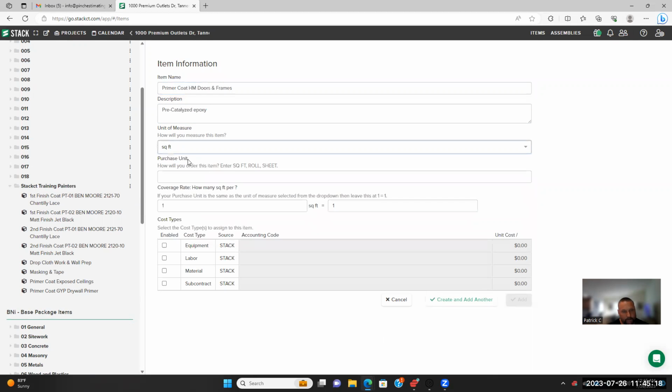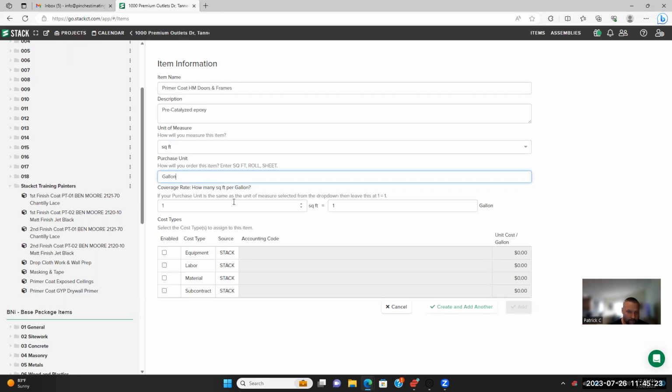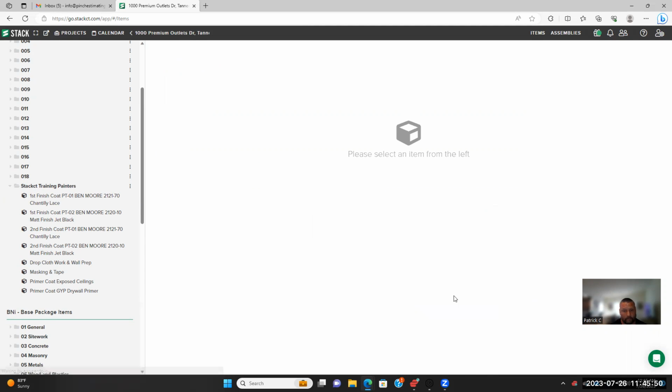Pre-catalyzed epoxy. We're going to go, should we do square foot? Yeah, we'll do per square foot. This one I'll do gallon. I think it'll come out better that way. 250 square feet. On the primer, you probably get more than that, but for the sake of that, we're just going to put 60 a gallon. And then that looks good. Primer coat, yep, do that. Hard metal doors and frames.